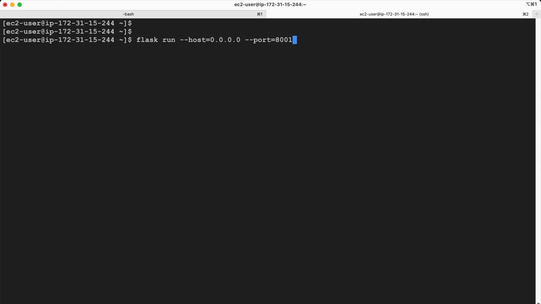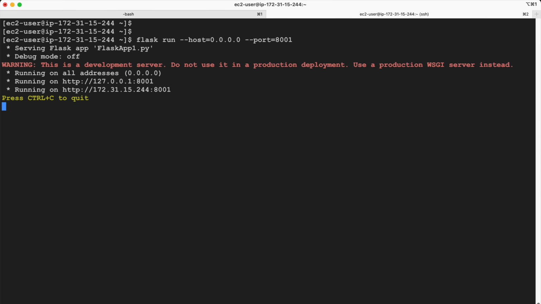It is similar to what we had done in our application code in app.run. If you remember, at the very beginning we had just provided the port number. We did not provide any host. So I'll have to mention the host as 0.0.0.0. Now it is running on the public IP address and the private IP address also.